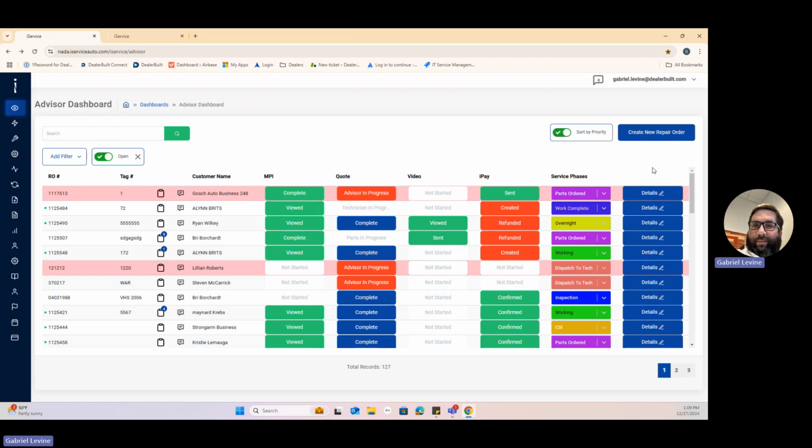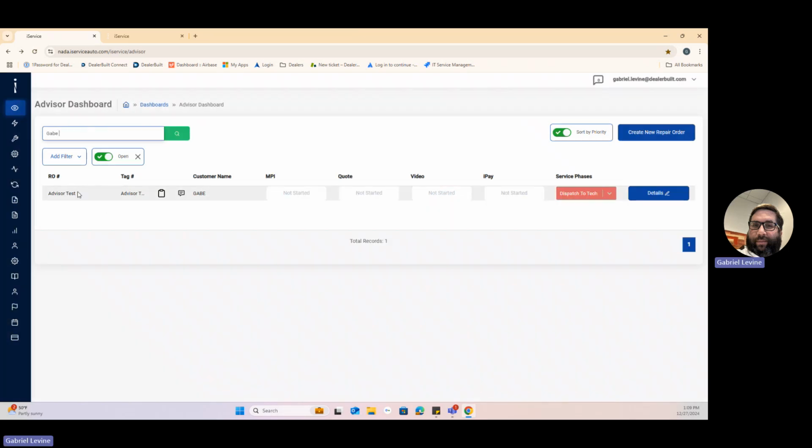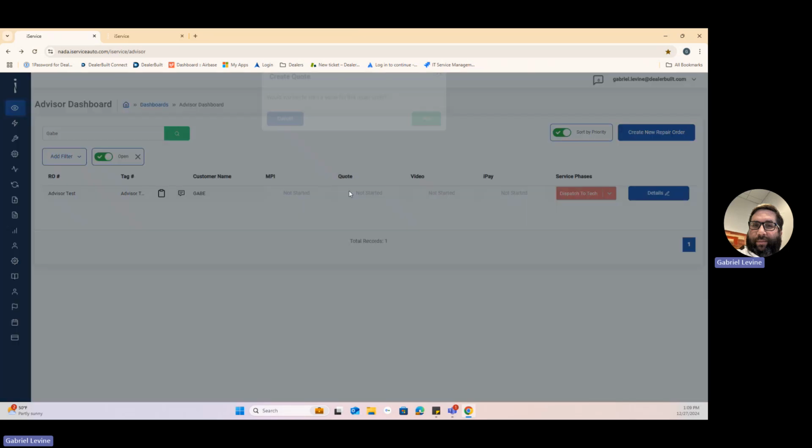But now, for the sake of this training, we're going to focus on only the one we're working with. So I'm going to put my name back here at the top. And again, we're going to go over here to this quote. Being an advisor, you are working out of the quoting screen only. That is going to be your home. You'll be able to review the MPI in the video, but again, you're working out of the quoting screen.